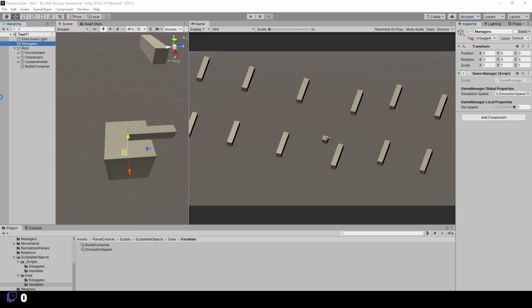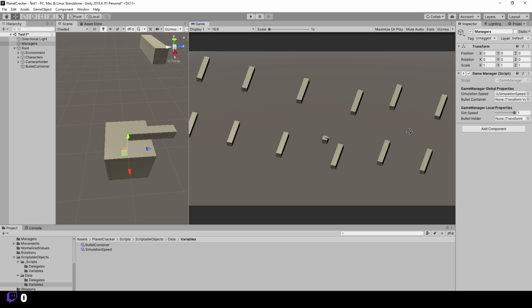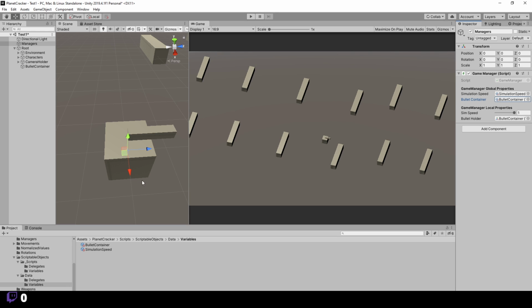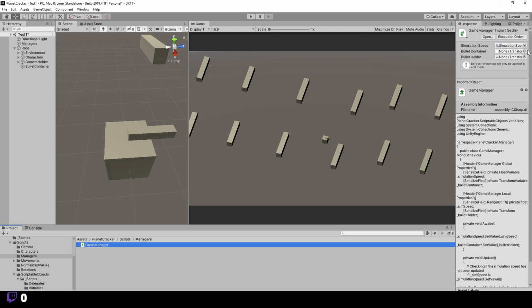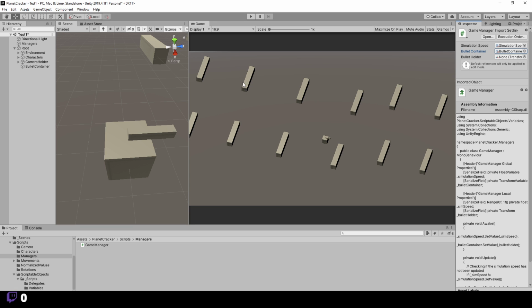That makes sense. All right, come on, give me. Let me put you here, and then you are going to be bullet container. And where is the managers? Game manager. Yeah. All right, so that's set.